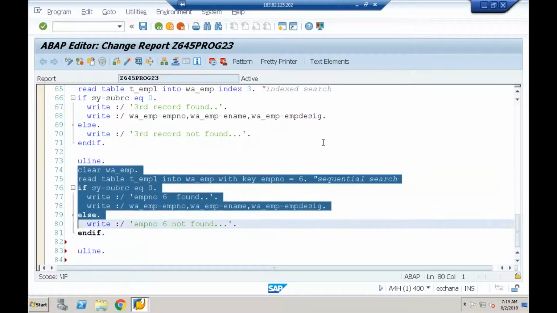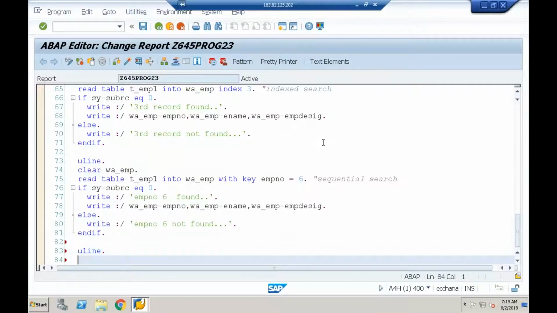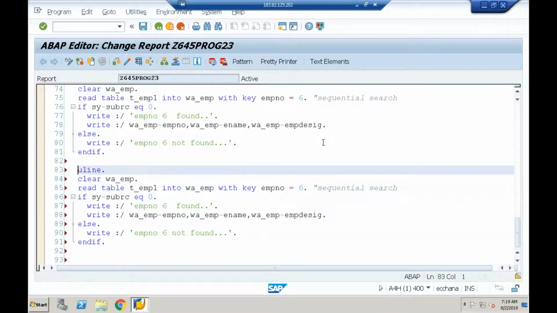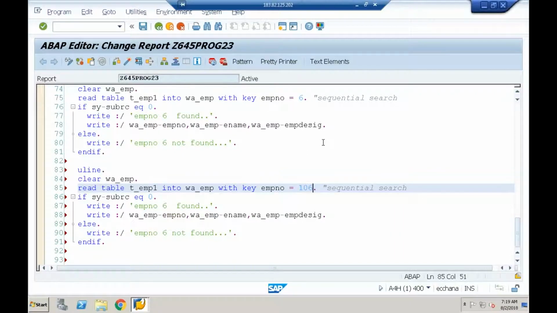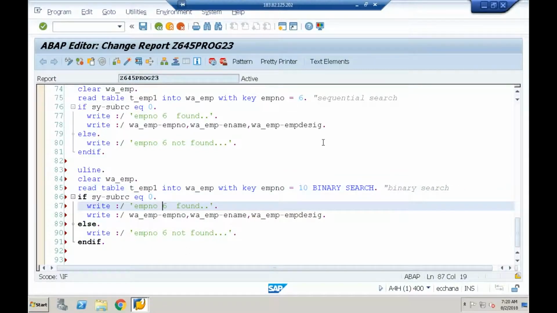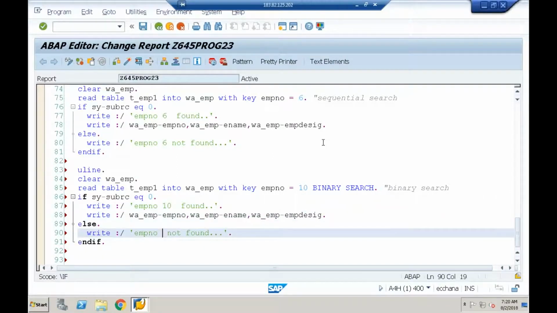So I'll say read table T_emp1 into work area with key employee number equal to 10. I'll try to use the addition binary search. Let me change the comment: binary search. So I'll say employee number 10 found. If sy-subrc is equal to 0, employee number 10 found. And here I'll say employee number 10 not found. So I'm trying to use binary search.